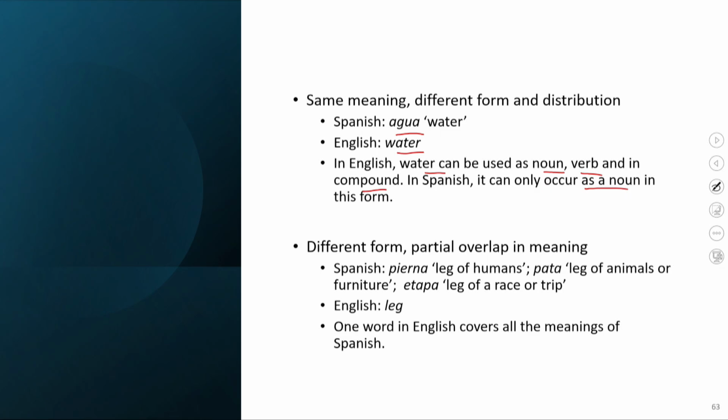So, this is another. Then you have different form, partial overlap in meaning. In Spanish there are different kinds of words for the concept of leg in English. In English you have leg, but in Spanish leg of human, leg of animal, leg of a race. So, last leg of the race, in English you can still use the word leg itself. English has only one word, whereas Spanish makes a distinction between all these three different kinds of places where the concept called leg can be used, and they also have different forms. So, this is another case.